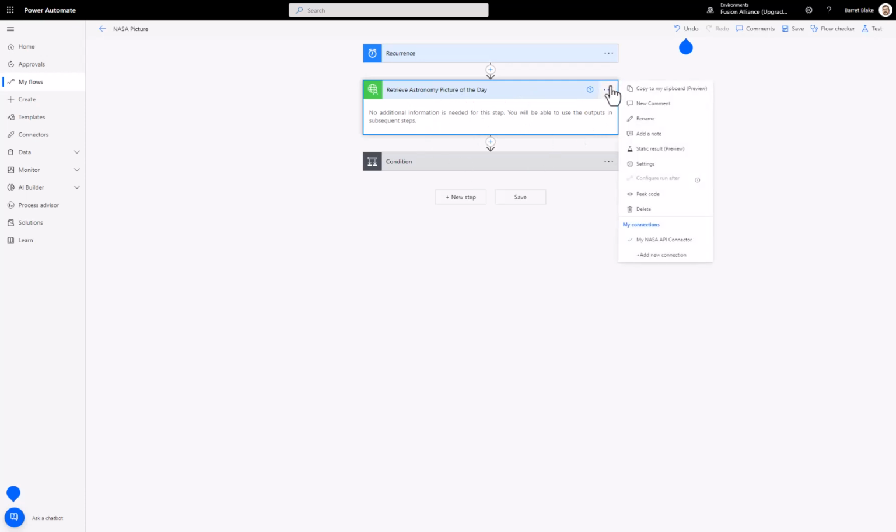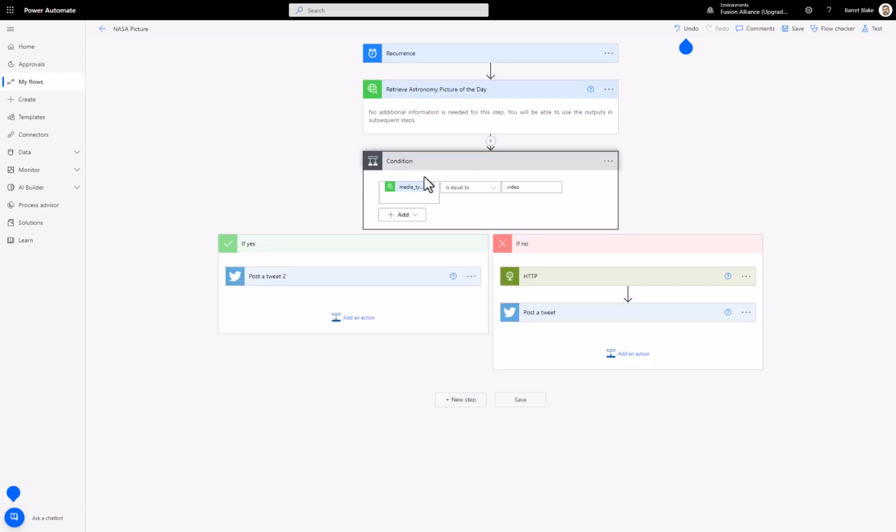I'll show in another video how to create custom connectors, but in this particular case, this just goes out and gets the information from the picture of the day. And then I've got a condition in here. So in this particular case, their picture of the day can either be an actual picture, like a JPEG or a PNG file, or sometimes they put out YouTube videos.